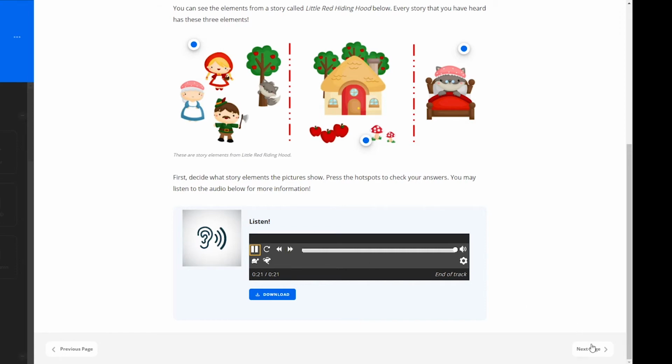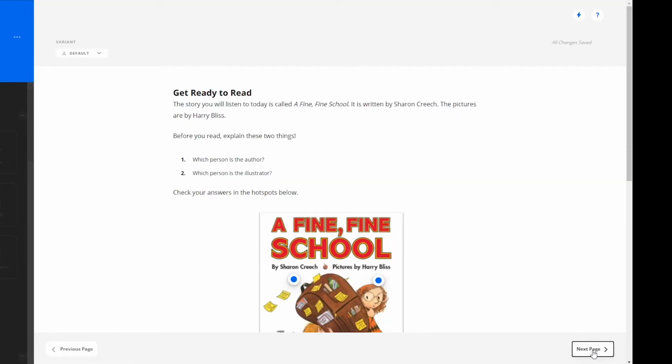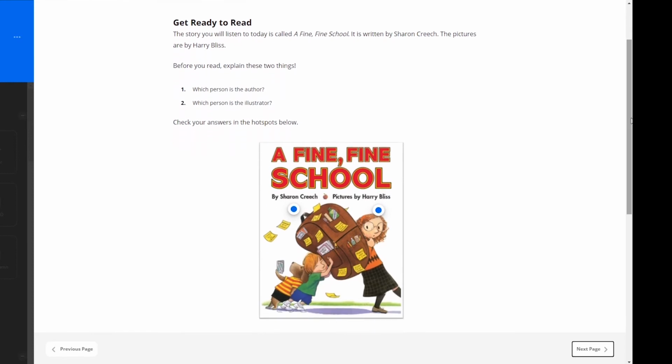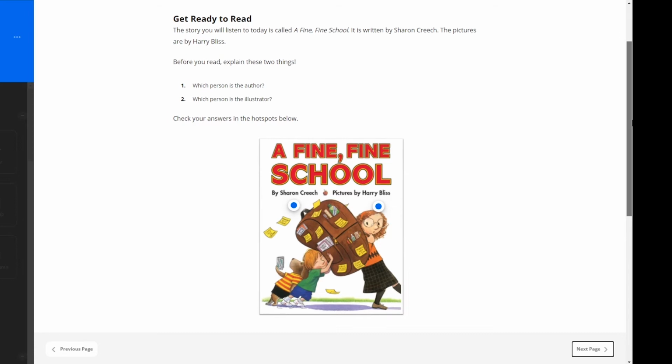Learners will now get ready to read. The story they will listen or read today is called A Fine, Fine School, written by Sharon Creech. Before they read or listen, they are encouraged to explain who is the author and who is the illustrator. They can check their answers in the hotspots below.